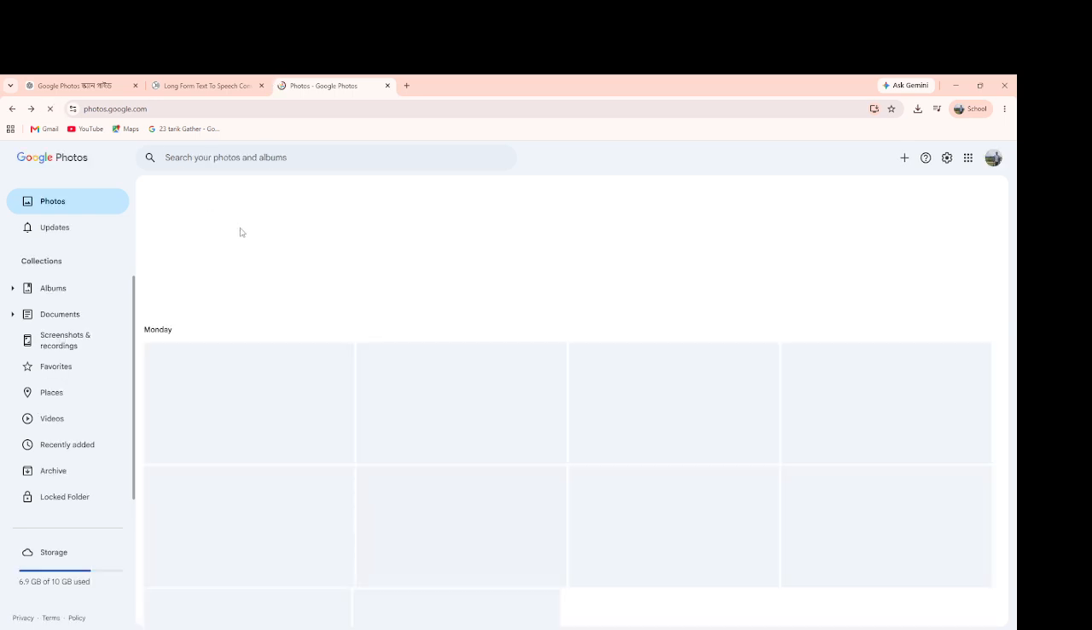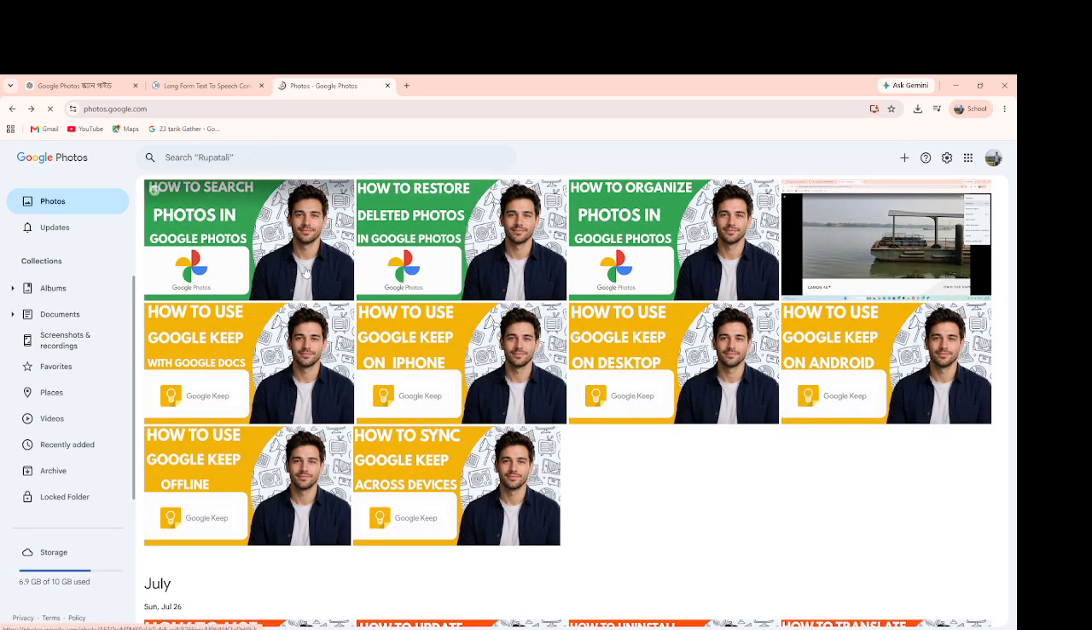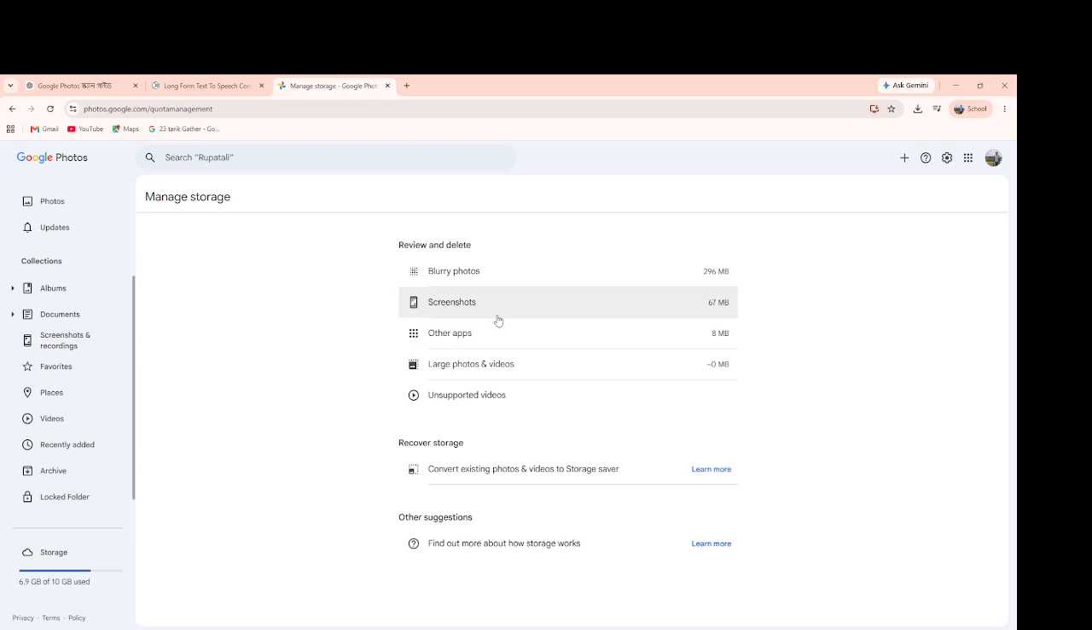You should also check your Google account storage. If your storage is full, new photos may not upload successfully. You can manage your storage by deleting unnecessary files or photos.